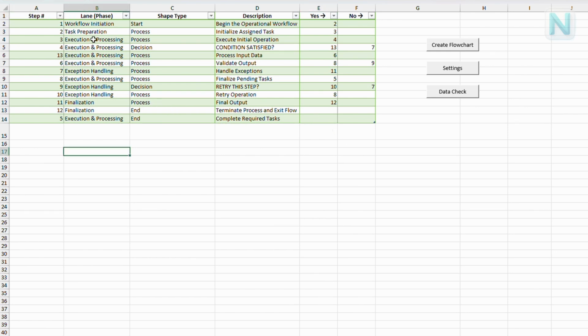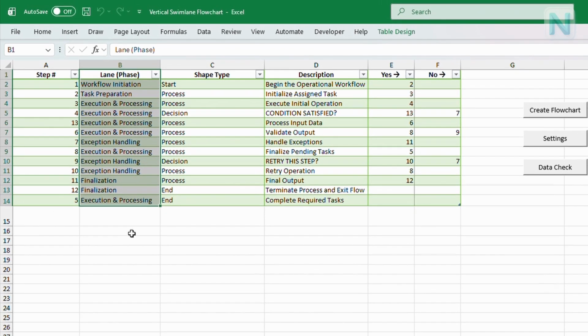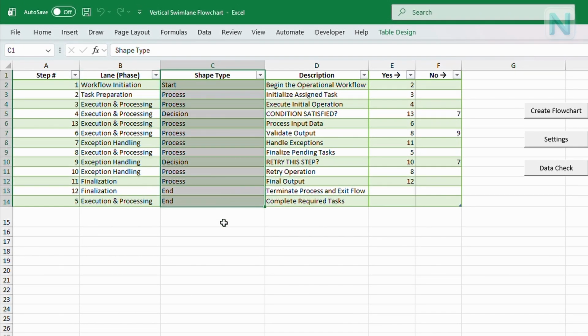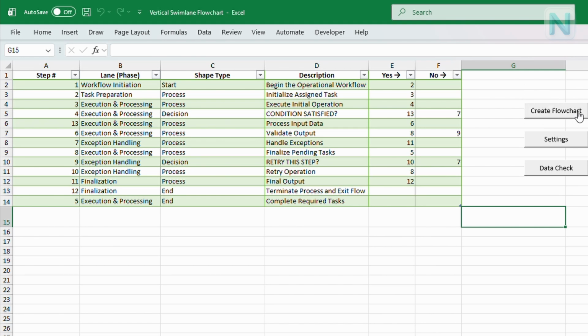Step number: the unique ID for each step in the process. Lane, phase: indicates the person, team, or department responsible for that step. Shape type: the type of flowchart shape. There are 4 basic types: start, process, decision, and end. Description: a short explanation of what happens at this step. Yes, no: defines the next step depending on whether the condition is met, yes or no.